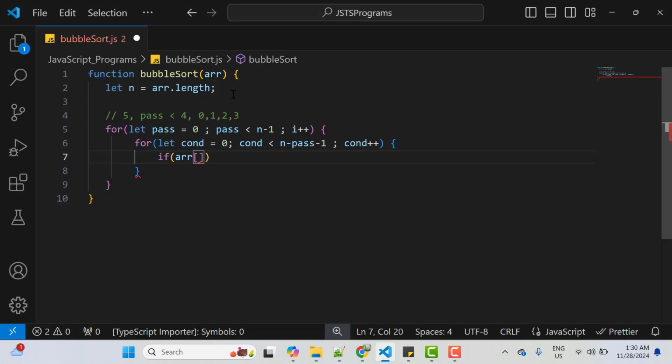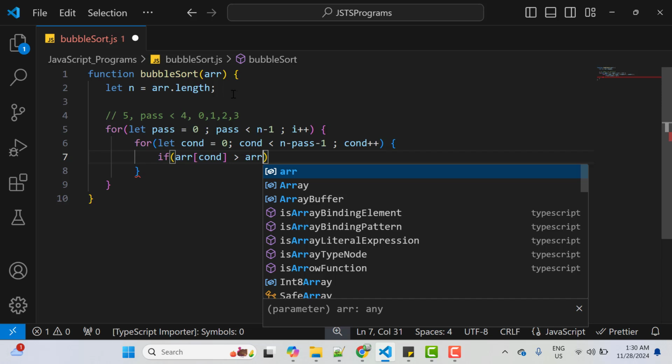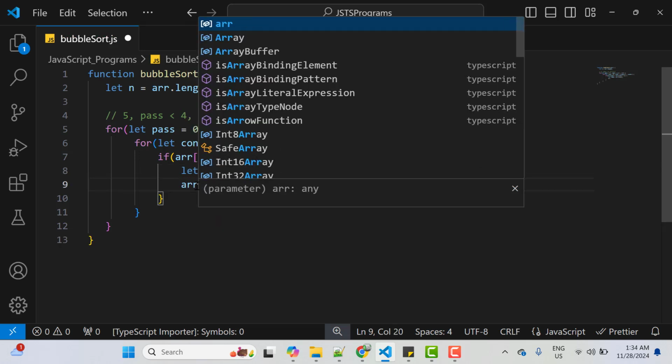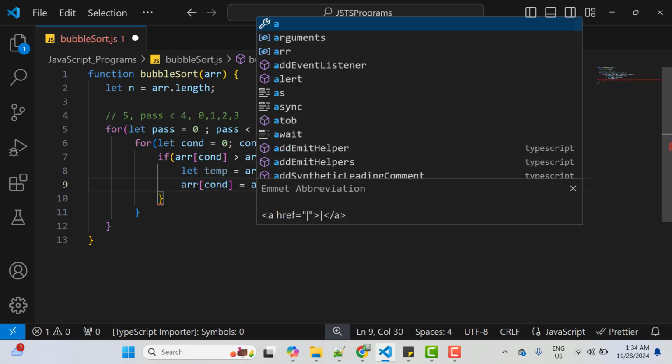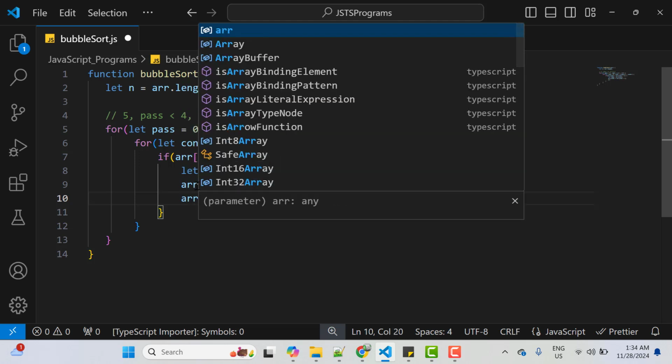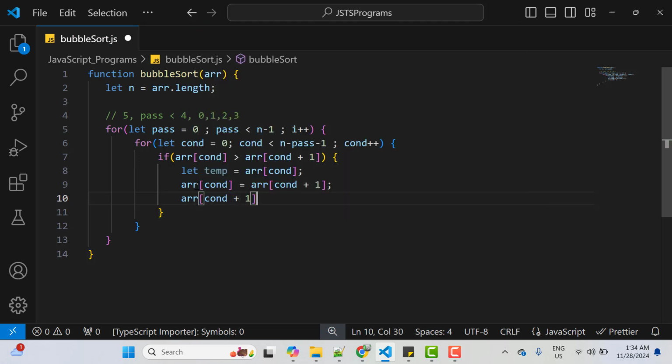So basically I need to compare. Here I need to use array of condition. If this number is greater than the next one, and to get the next one, I need array of condition plus 1, then I need to do a swap. For swapping, we need to use a third variable. So let me have a temp variable, and here I am going to store array of condition. At the first number position, I am going to store the value from array of condition plus 1, and in array of condition plus 1, I will have the value from my temp.